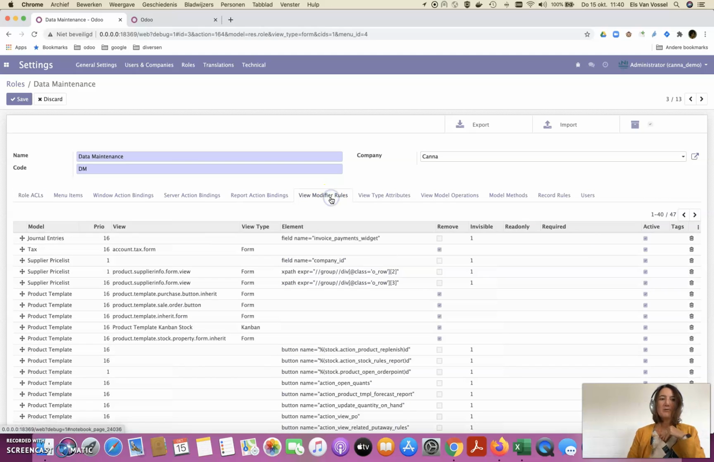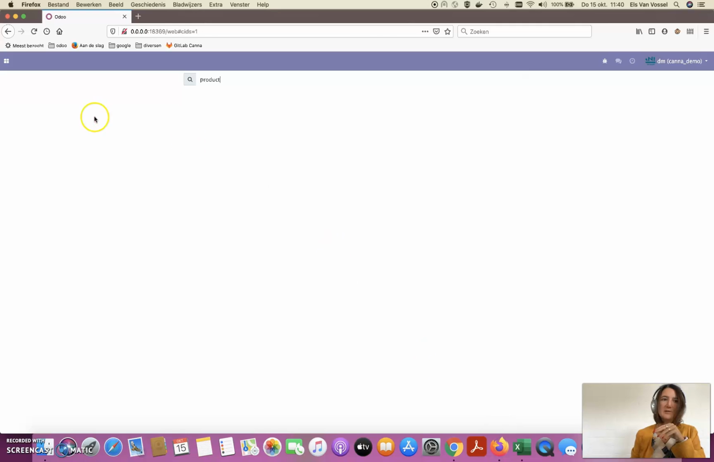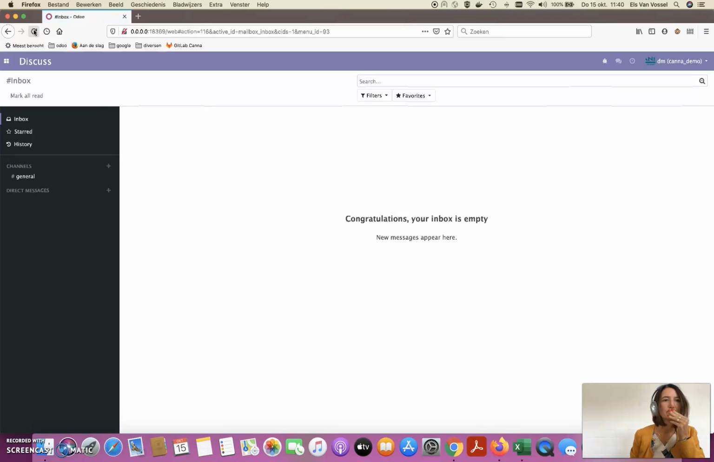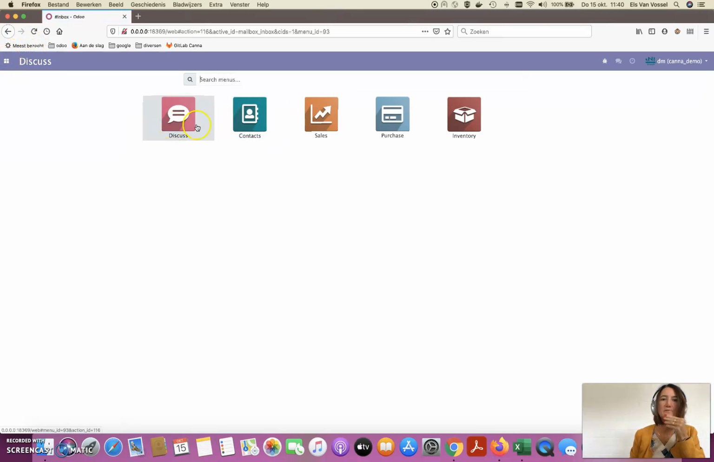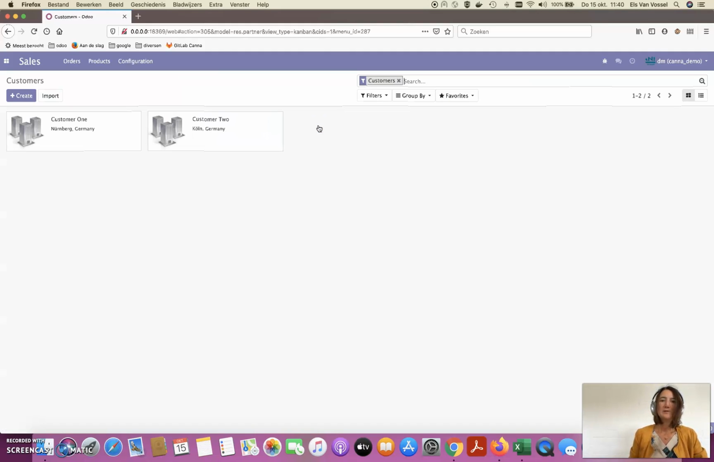Let me explain you some more about view modifier rules and what the power of these rules can be. I return to my database. I refresh. And you see that I have all the modules that I have added to my role. In the sales, as explained before, I have a limited number of menus. I don't have, for instance, sales orders or quotations because my data maintenance officer is not allowed to access.